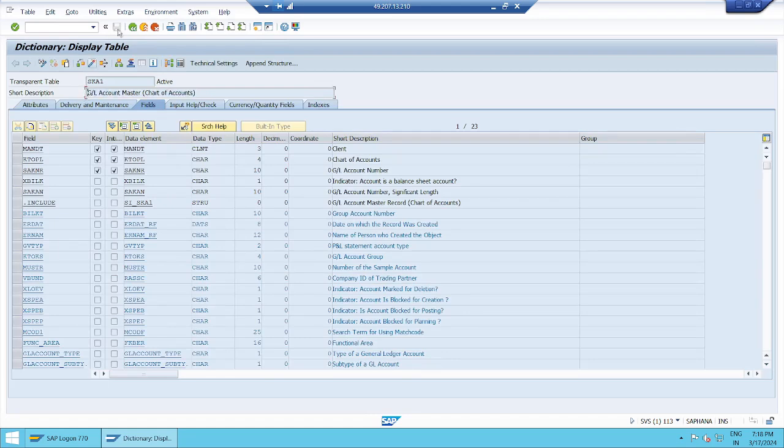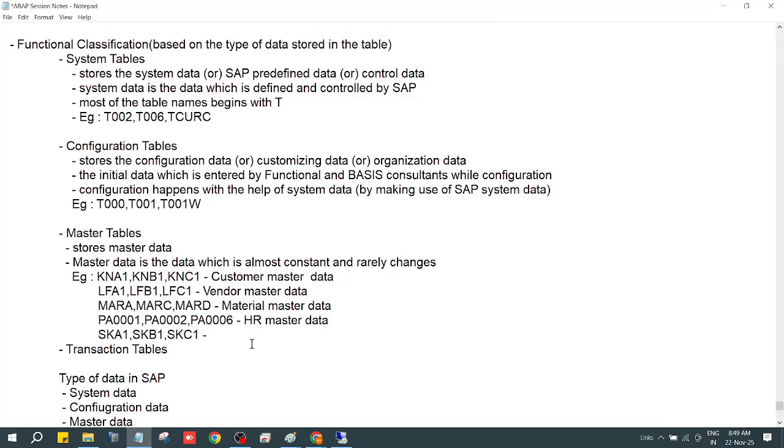So GL master, SKA1. B1 stores company code related data. So overall, GL account master. General ledger master data is there. Okay, so you got it. SD, MM, HR, FI examples related.